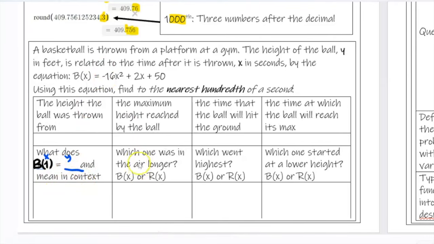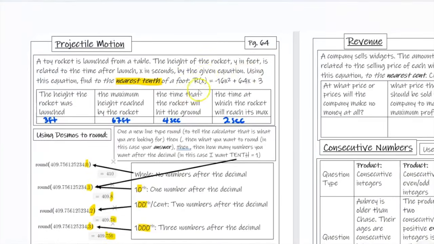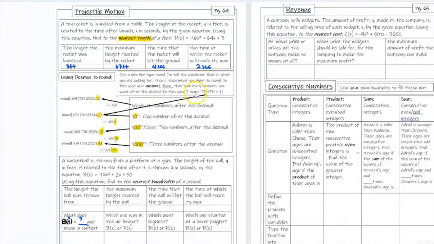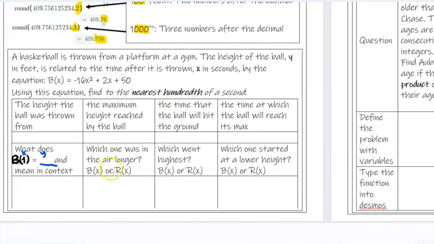Then you're going to answer which one was in the air longer. Was it B or R? R is the question I was doing, because you can see it says R. You're going to say which one was in the air longer, B or R, and tell me what it is. So tell me how long B of x was in the air, how long R was in the air, and then circle the one that was in the air longer.